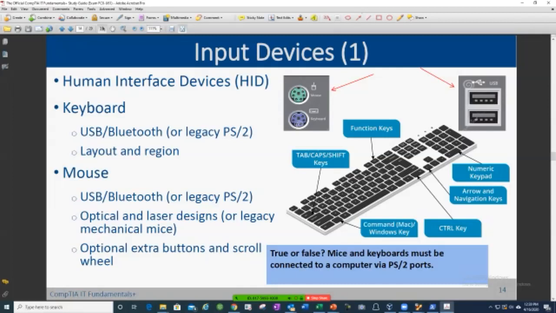Yep, the keyboard is divided into sections. It has the function keys, the tab, caps and shift keys, then the numeric keypad, and I'm pretty sure you guys are familiar with all that stuff.